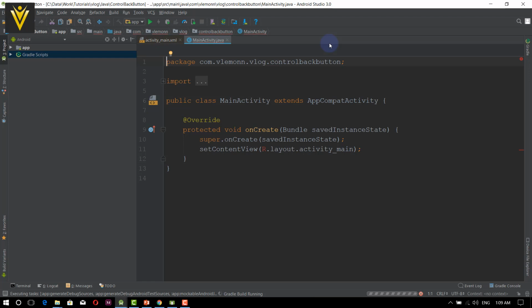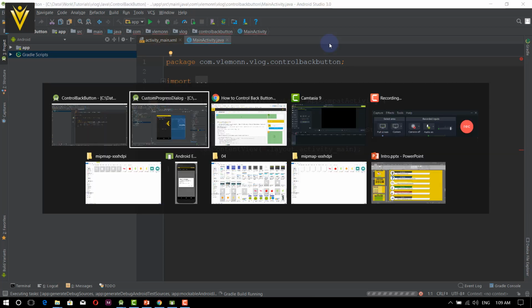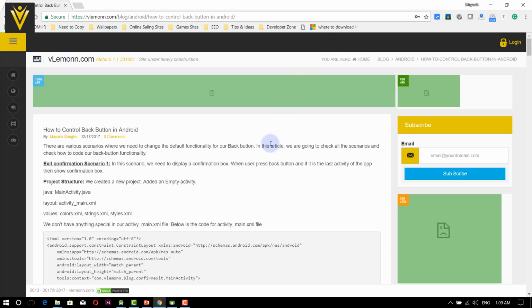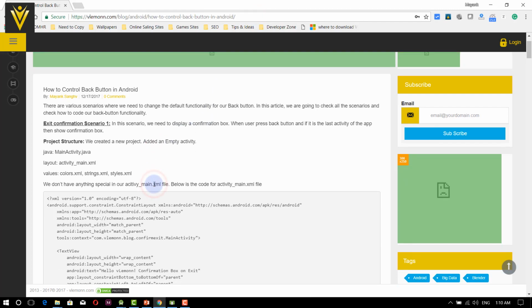so we can see what scenarios I covered in my blog post, and then we are going to simulate all those scenarios in this video. So let me switch to my blog post, and if you want to copy code from my blog post, the blog post URL is available in the description of this video. The first scenario is exit confirmation. So when the user clicks on the back button, then you need to display a confirmation box. Are you sure you want to exit?